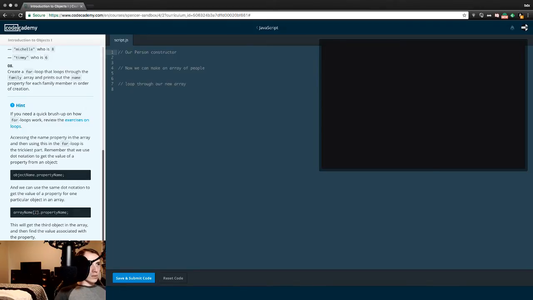If you need a quick brush up on how for loops work, review the exercise here on loops. Accessing the name property in the array, and then using this in the for loop is the trickiest part.